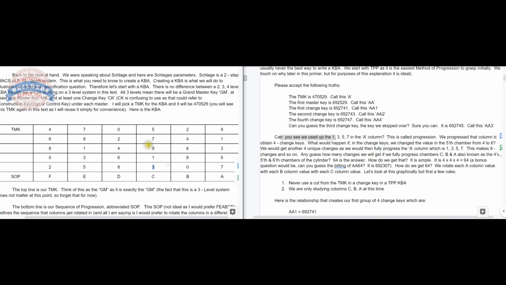So what if my expansion specification was 1765? Well, to get to 65, I need 4 chambers. To get to 17, 4, then 16 is 6. 4 times 4 is 16. Out of 2 chambers, I can only get 16 change keys. So the answer is no, I can't.